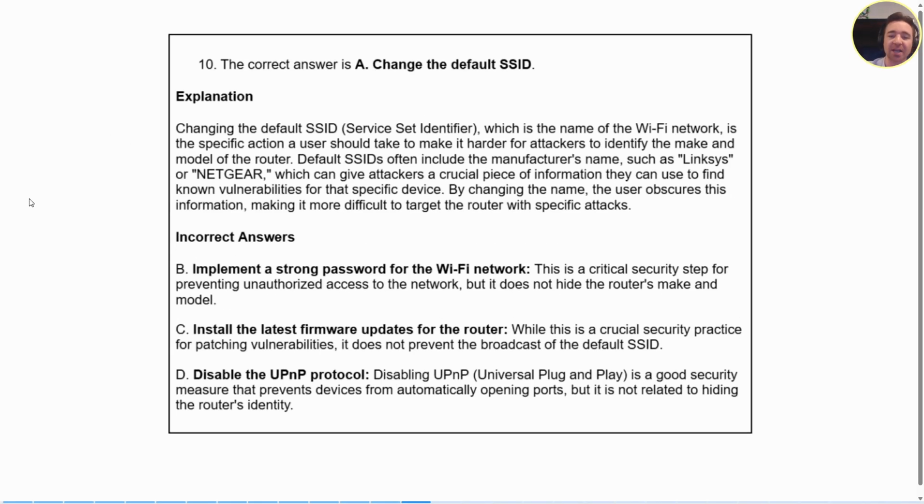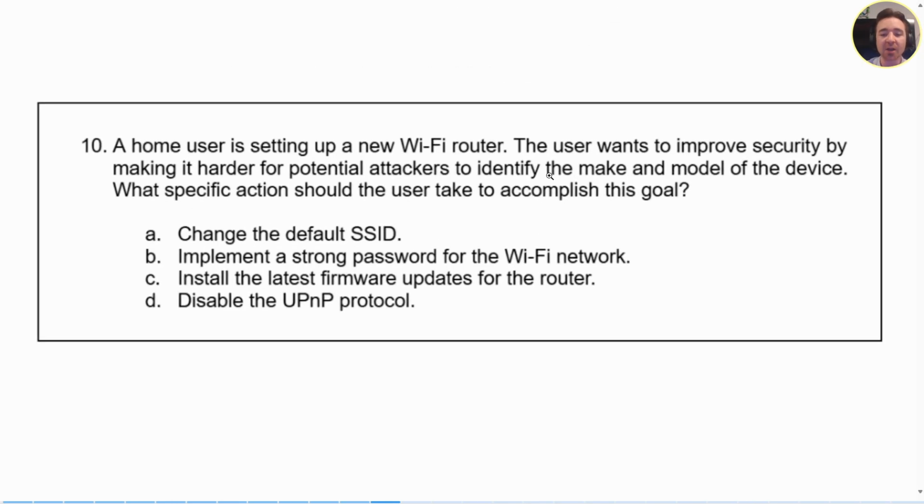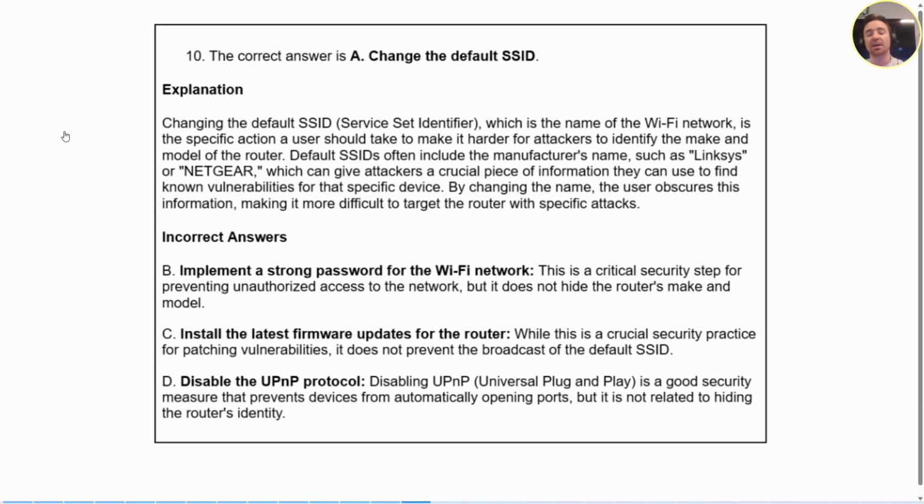It is A, change the default SSID. The question was specifically asking, how can we stop them from identifying the make and model of the device? The SSID will generally give that away because it will say like Telstra 123D6 or whatever the model is, which will give away the make and model, which would give them access to what the password could potentially be.